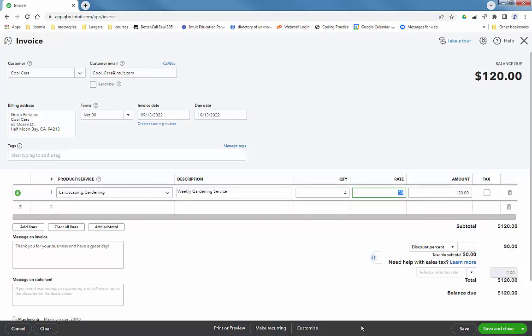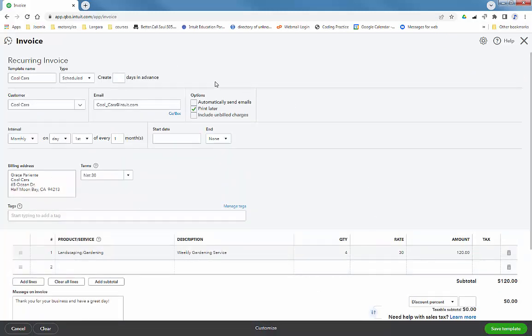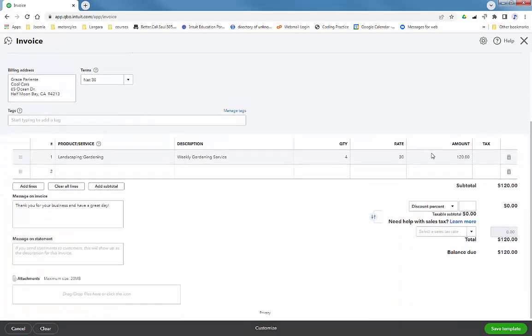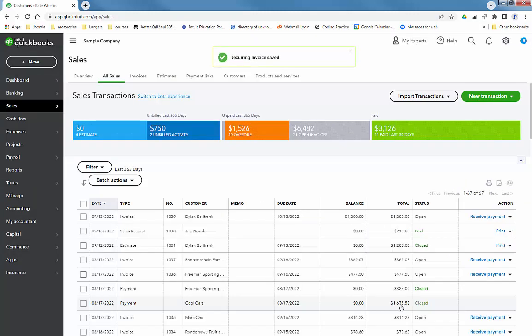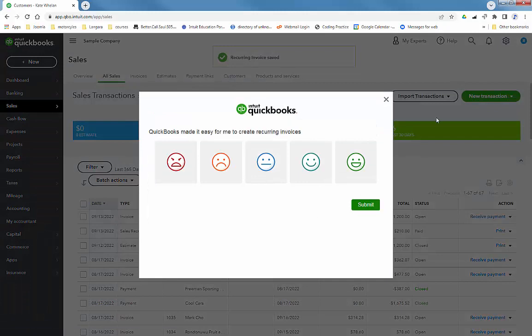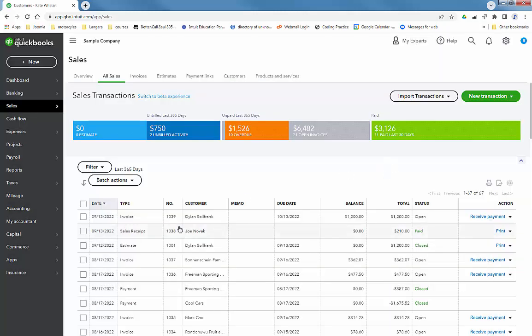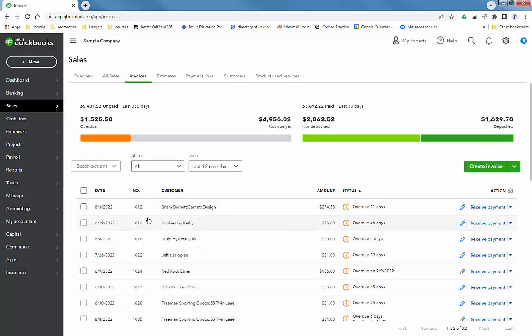So I'll choose Make Recurring, and that gives us our template options here. So I'm going to say daily, or sorry, weekly on Wednesday. And I'll go ahead and save template. That saves the template, closes the invoice. The invoice isn't actually posted. Notice it's not here in the list of invoices or all sales. If we go to invoices, we can see a shorter list.